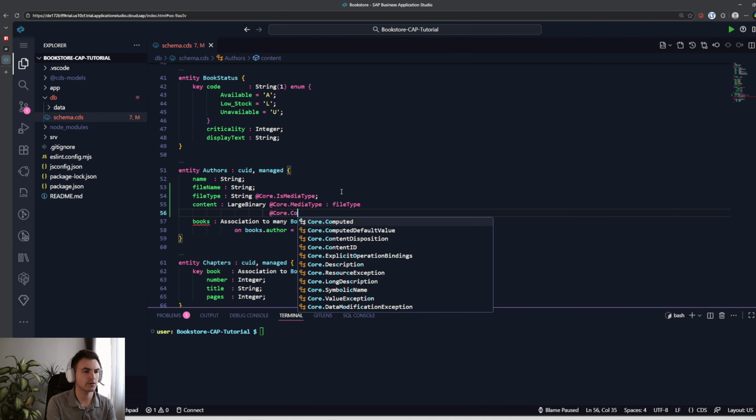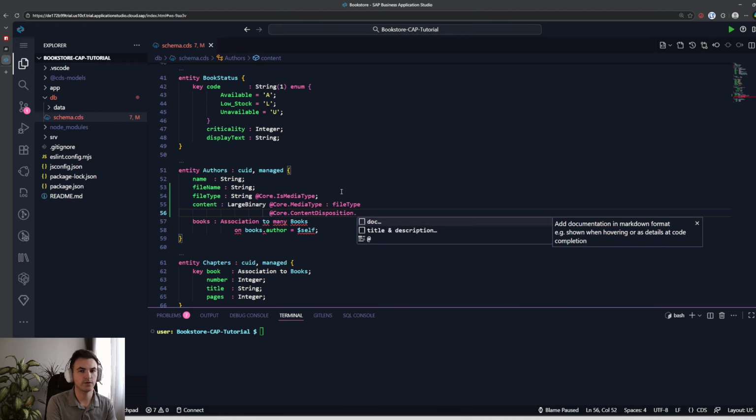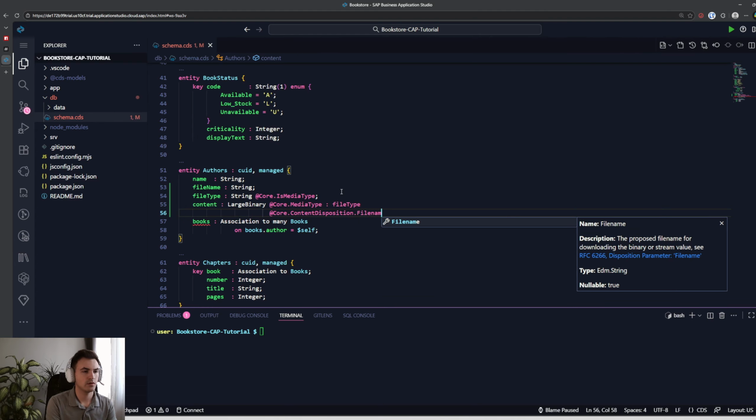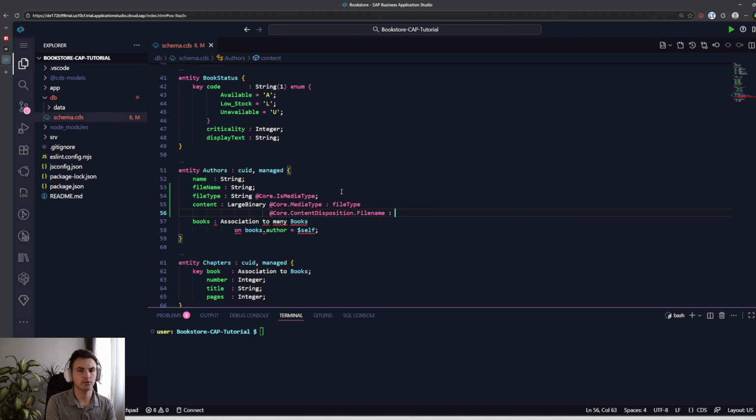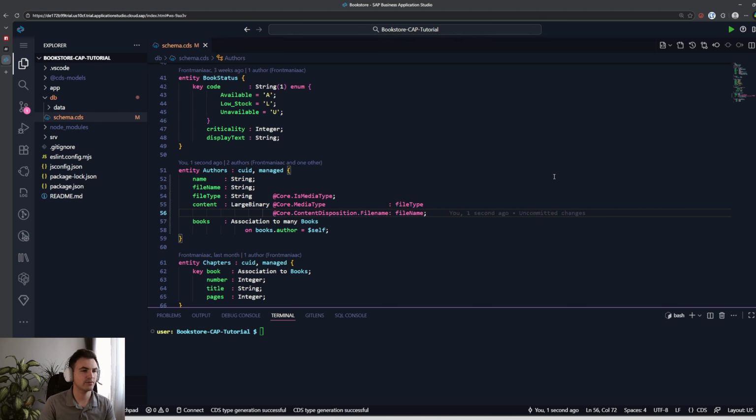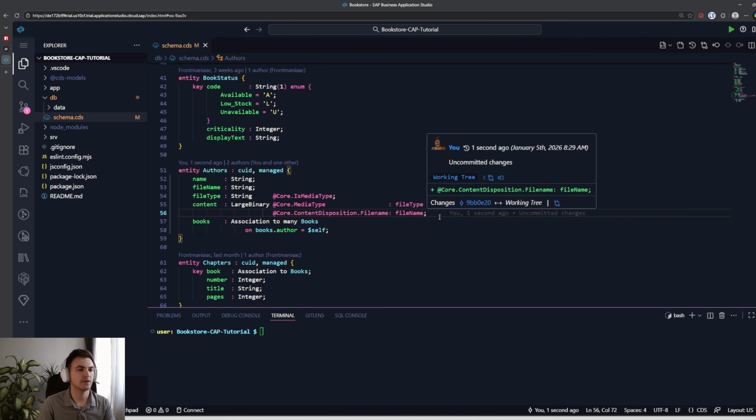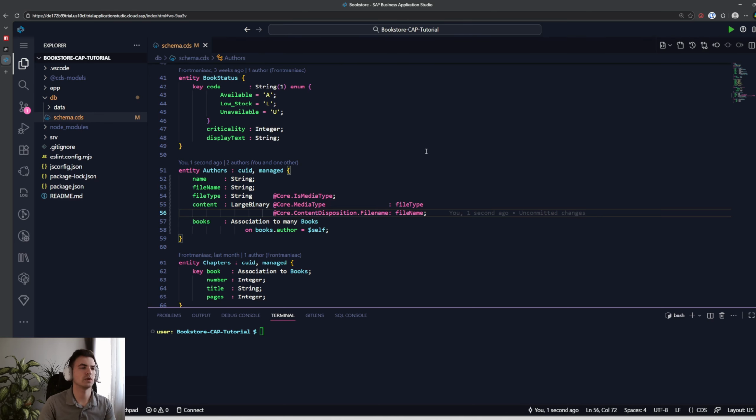So core.contentDisposition.filename, and this is the path for the file name. So we are saying that file name is the file name. Okay, Shift Alt F to format, and this is enough to add an attachment to an entity. Now I will show you how you can pass it to the application.